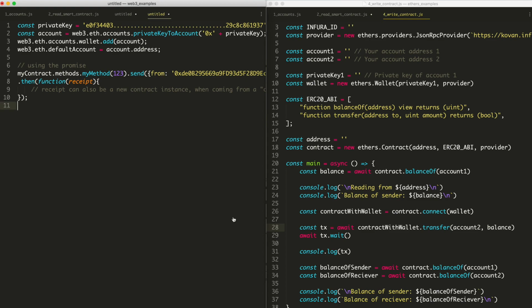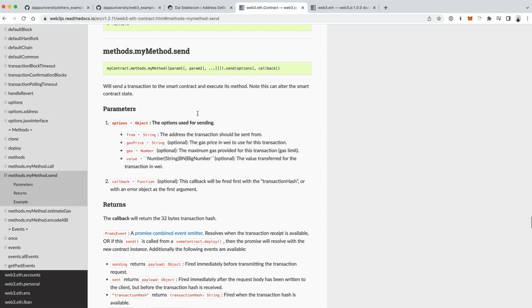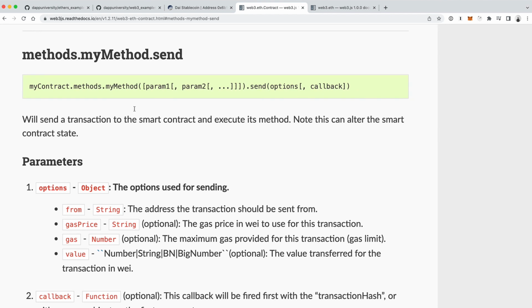So let's look at how you do the same thing in Web3.js. So I'm going to pull up Web3's contract. Okay. So creating the contract in Web3.js is the same as we saw in the previous example. You need the ABI, you need the address, you need to add a wallet with some Ether, a wallet with a private key, and then add that to your provider. But let's look at how you actually call the functions.